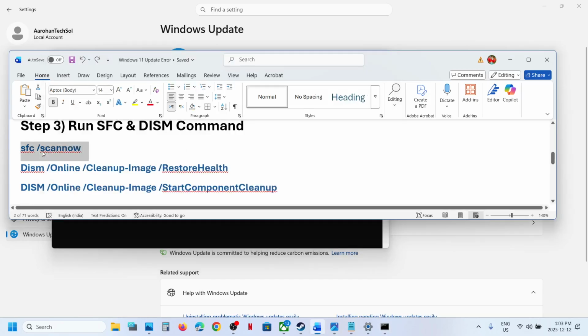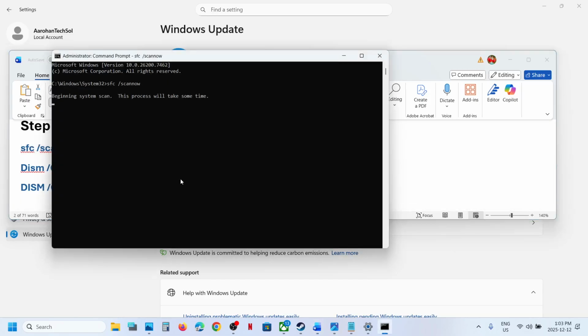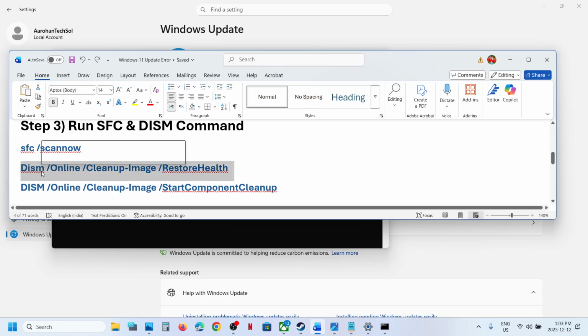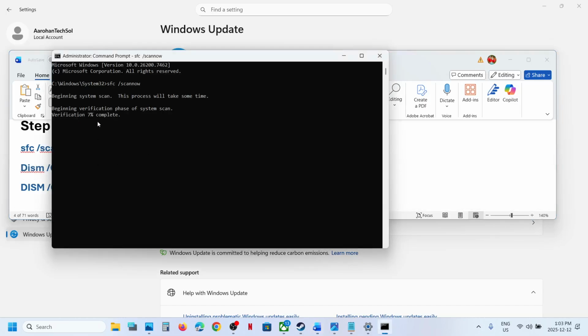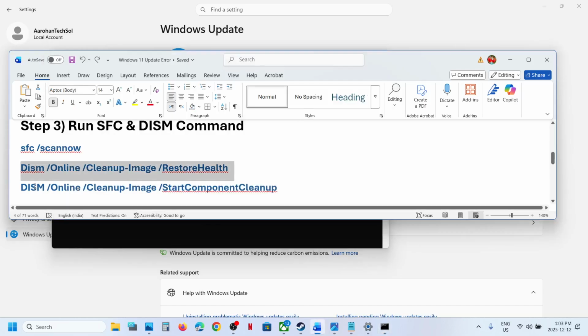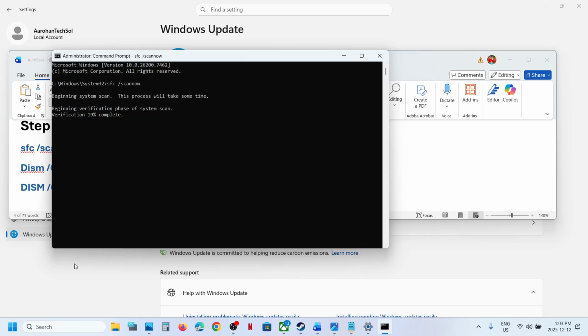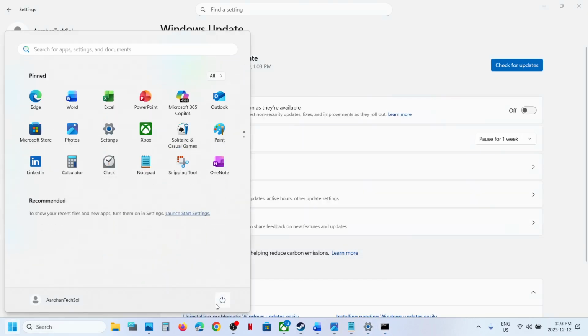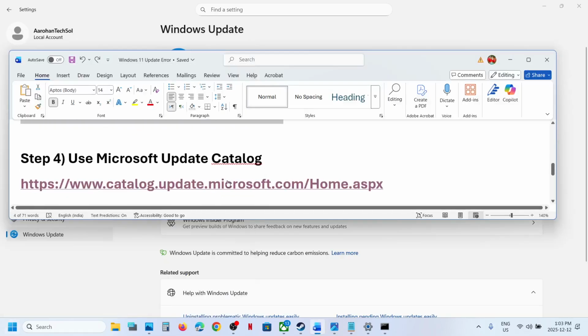Copy the first command, paste it over here, hit the Enter key. Now this process will take some time. It will run a scan. Once the scan is 100% complete, copy the second command, paste it on the same window. Once the second scan is 100% complete over here, copy the third command and then paste it on the same window. And once the third scan is 100% complete over here, then restart your computer, and after the system restart you can check.